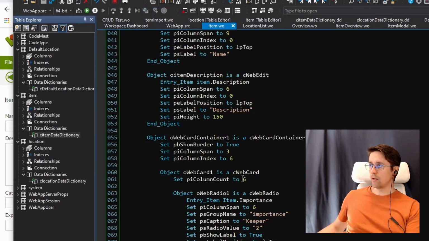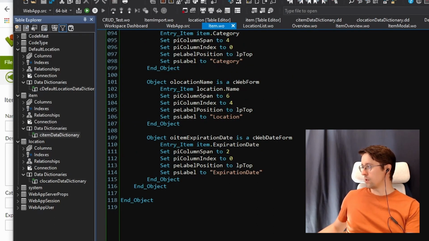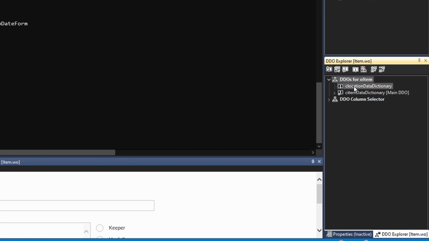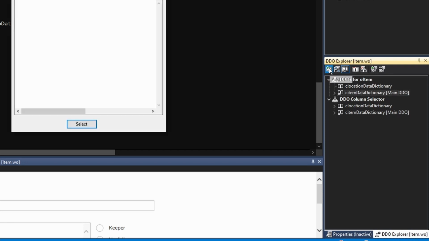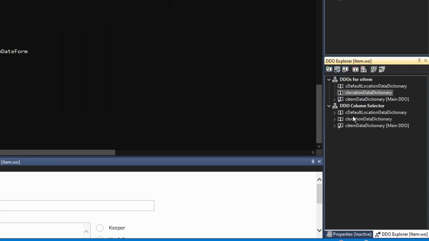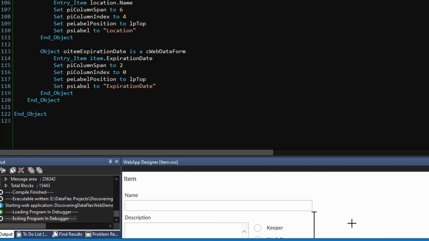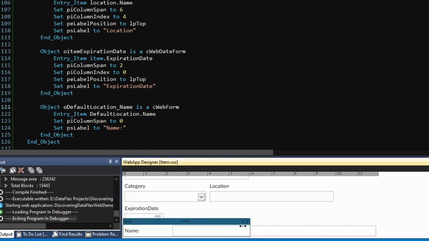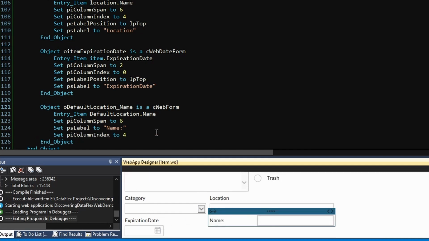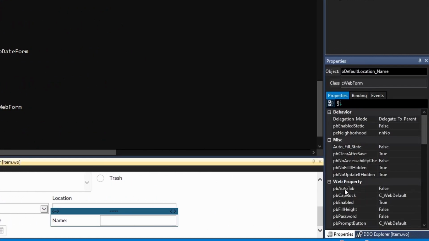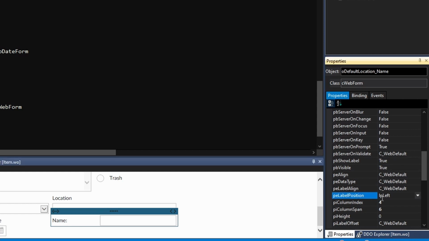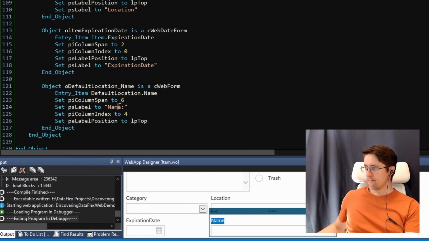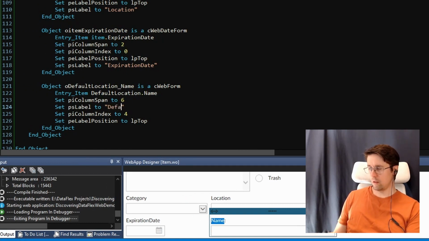And we would also like to add the default location. So let's go in here and see. Yeah, we don't have the default location in the DD structure yet, right here. So we want to add it. And now we would like to add the name. And let's see if we can get it right in here. And I want that to be moved up here. And I want to set label position top. And I want to change that to default location.